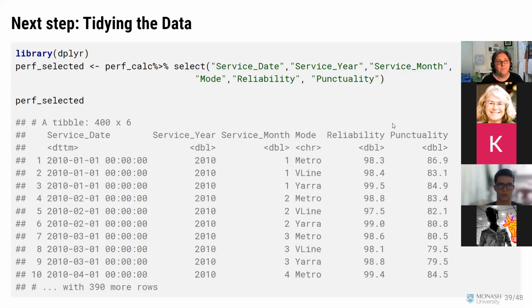So here what I've done is used a select so that I get rid of all of those number of services things, because I just want to look at the summary data, and I just want to look at reliability and punctuality. So this data is not tidy now, because of the way I've done that calculation. I don't know if there's a way of doing it so that it just spits out in a tidy format to start off with.